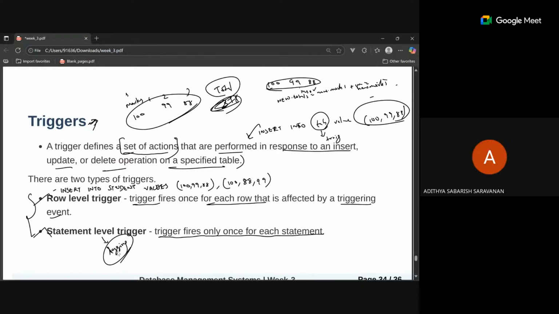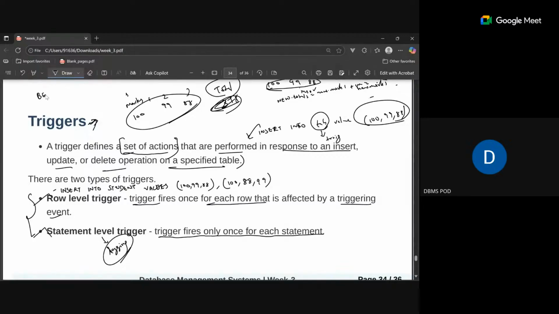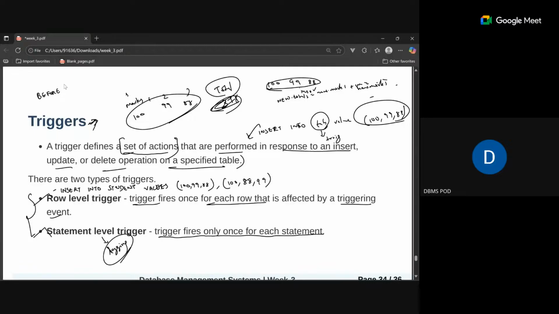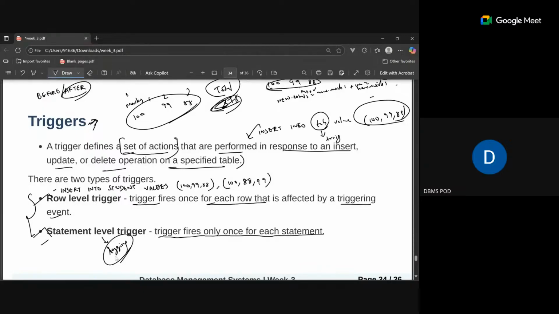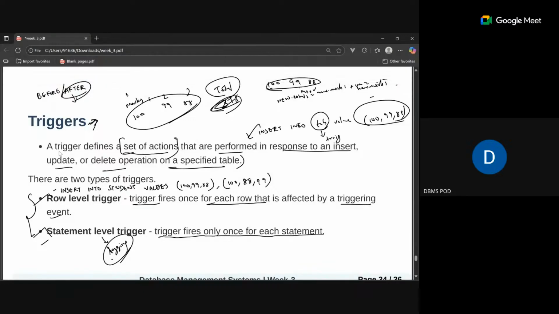Sir, in that case, will statement level triggers also be triggered first and then the action performed? It depends, because in triggers there are two things: before and after. You can perform after also for a statement level trigger, because if you are not going to modify any values in the table, then you can use after. For logging purposes, it is generally used as after only, not before. Okay.